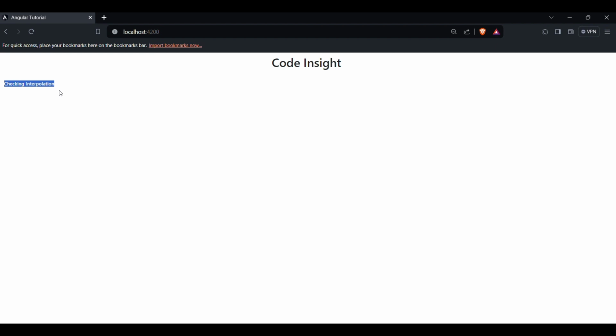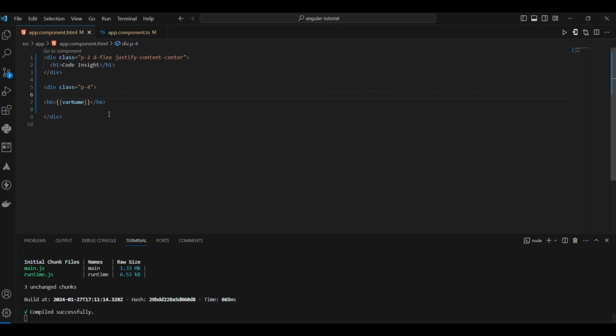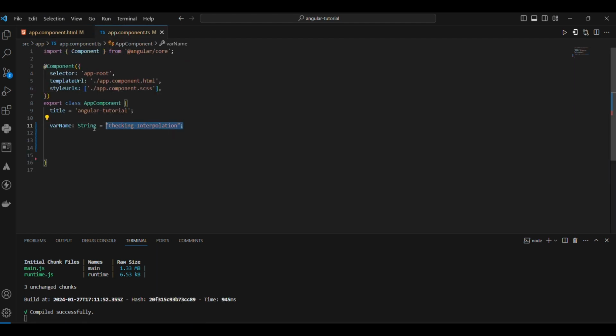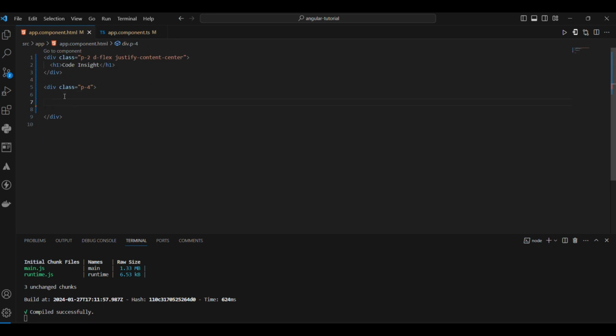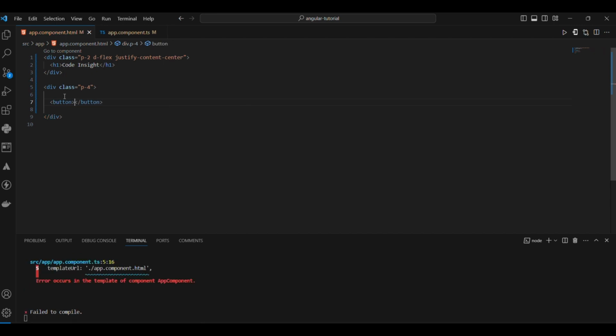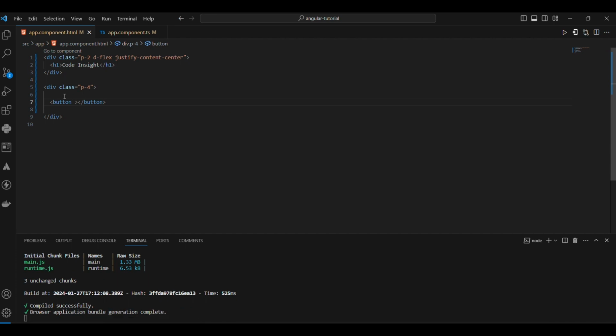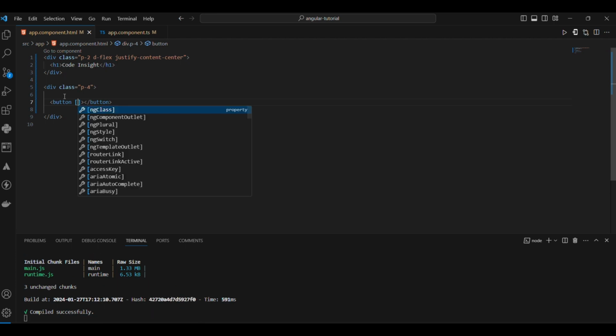Then let's move to property binding. Property binding allows you to set the value of an HTML element property to a property of the component. So let's remove these things. I hope you get an idea about what is happening in interpolation. Now let's create a button, and this is the property.